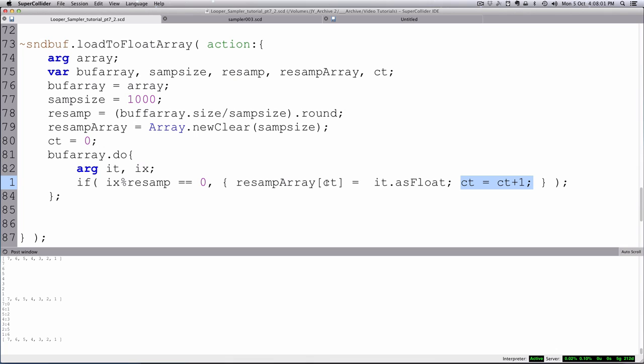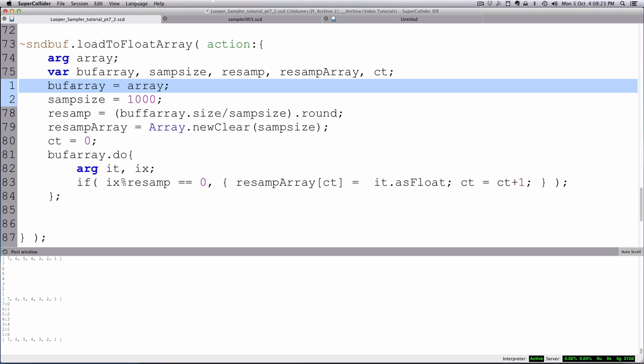Okay, so hopefully that's a little bit clear, but basically this is just a resampling way where we're taking one of the samples every 7,000 samples. Okay, and that's going to be a representative sample to draw. All right, so then once this is all done, this resamp array should be filled. It should be 1,000 long, because that's samp size. And it should be filled with a representative sample from this buffer array. So it should at least give a representation of the waveform. All right, and then basically at this point, we're going to send that whole thing to processing.